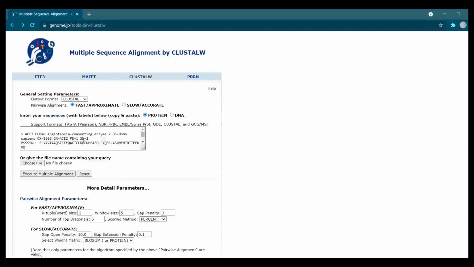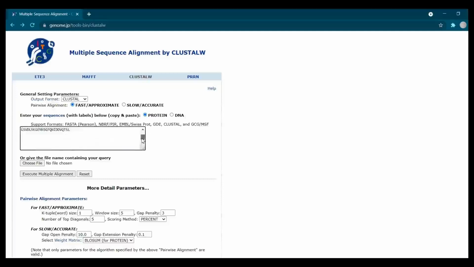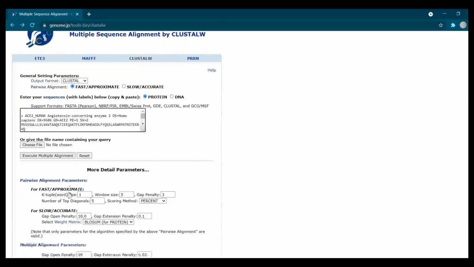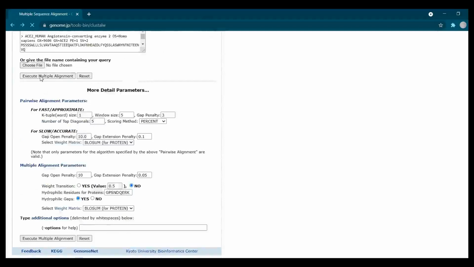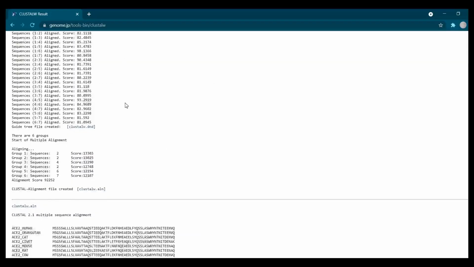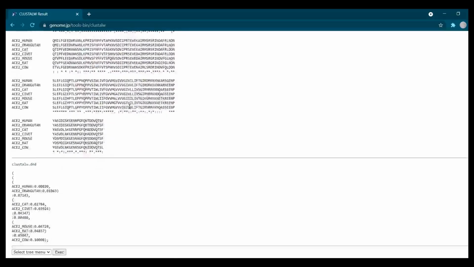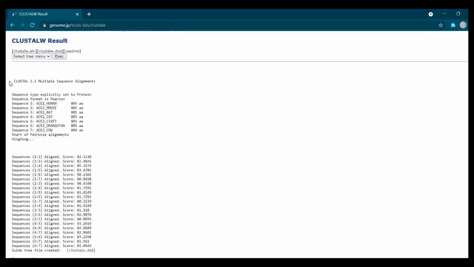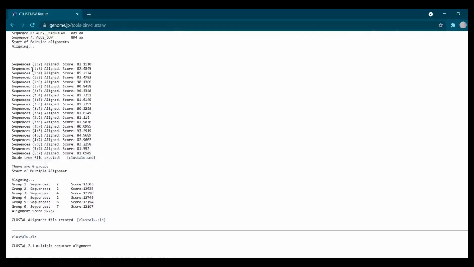Now, submitting the ACE protein from 7 different organisms and keeping the default parameters, the program is executed. This is the result page displayed. The first section shows the length of the protein, the number of amino acids present. The next section shows the pairwise alignment of the sequences. You can see all are pairwise aligned, and the scores are given in percentage.